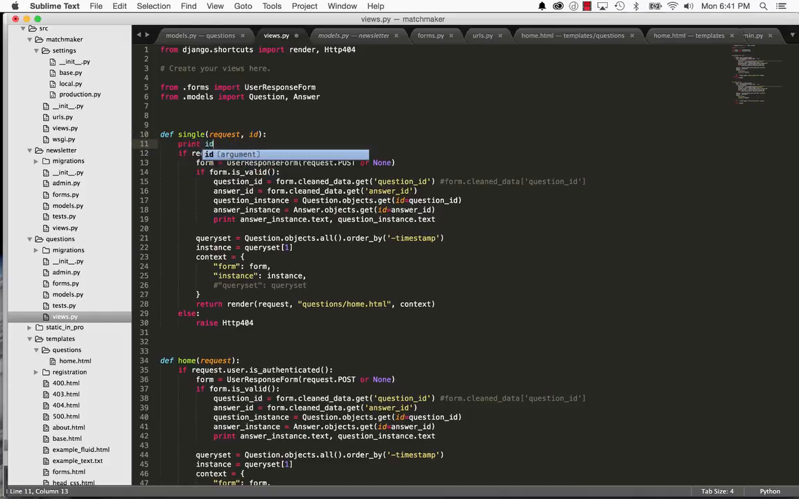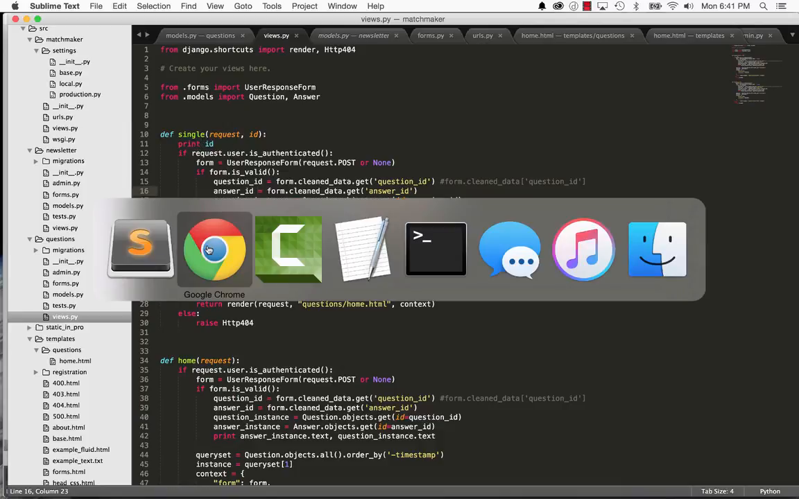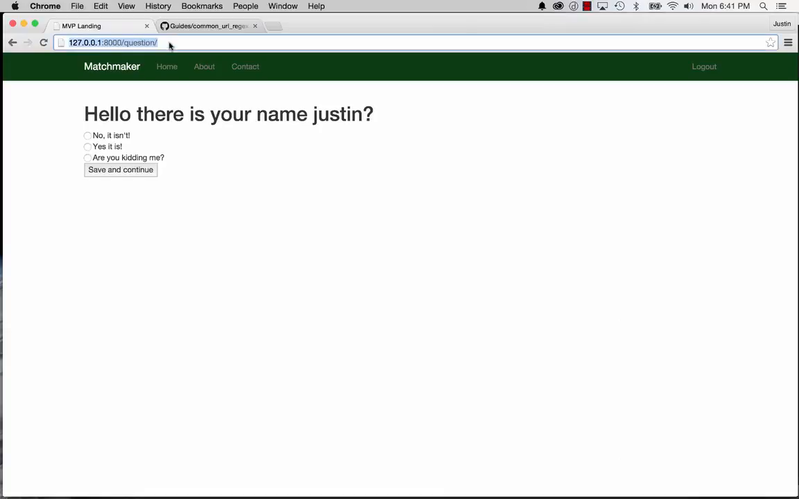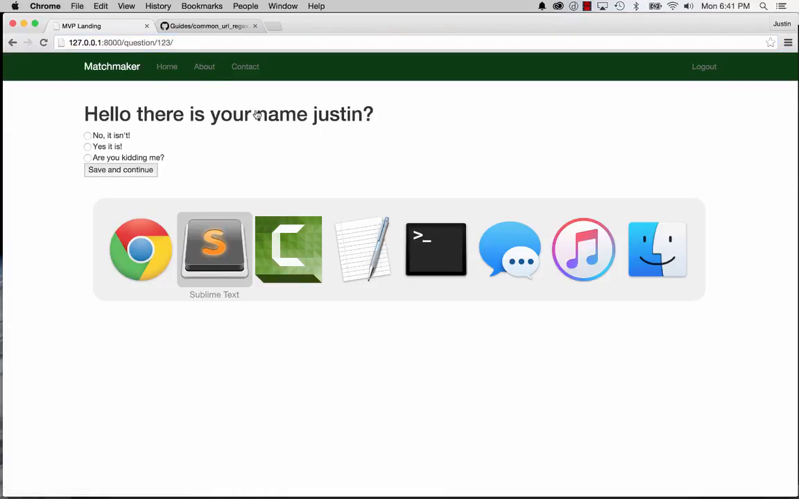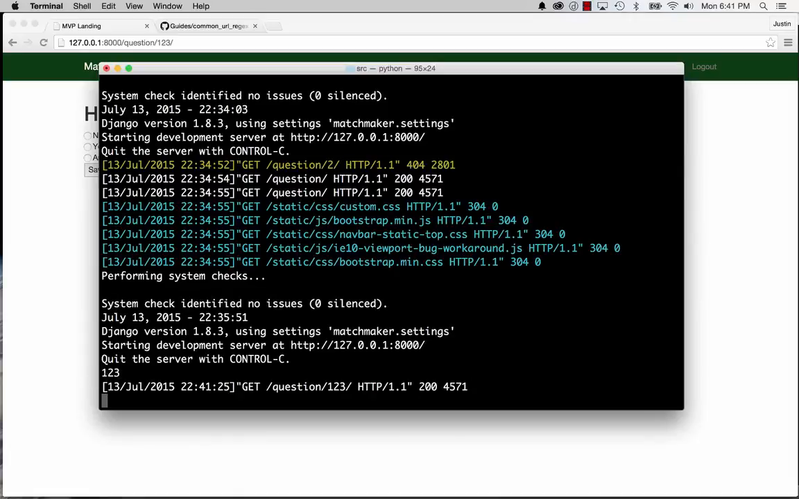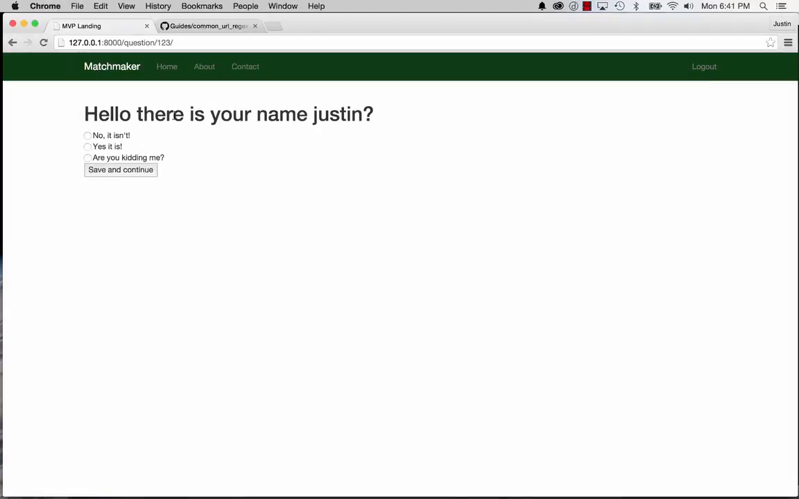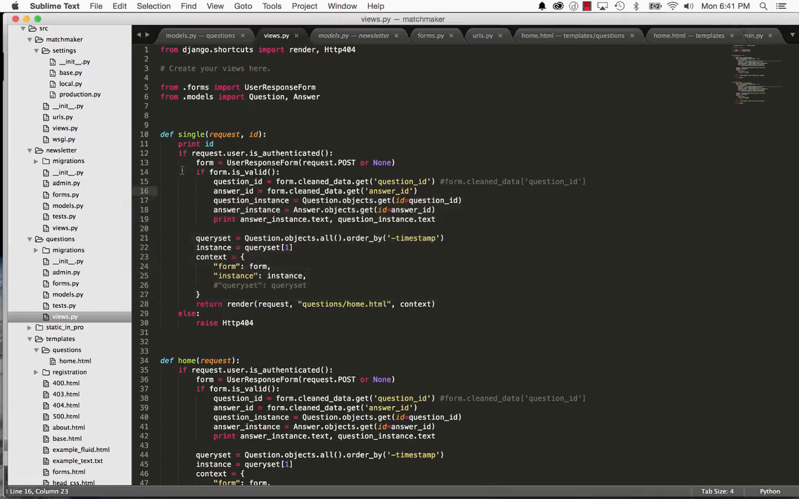So I'm going to go ahead and print ID here. This is printing this ID specifically. Let's look at this view now that we have it, and I'm just going to add 123 here. It goes and shows me 123. It actually prints out 123. And notice it's still the same exact thing that's going on, and that's only because everything else hasn't changed. We just added this new parameter that's actually coming through.